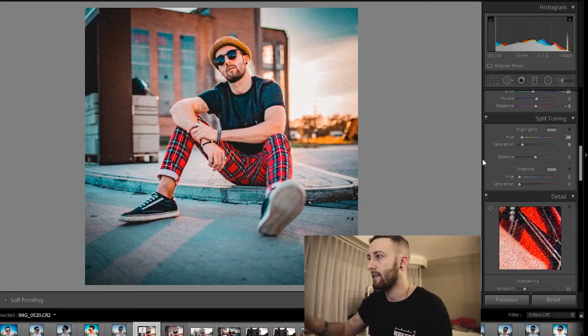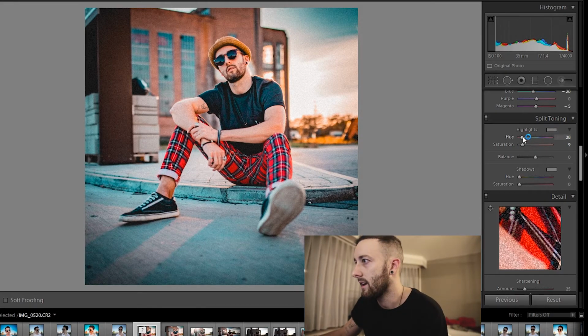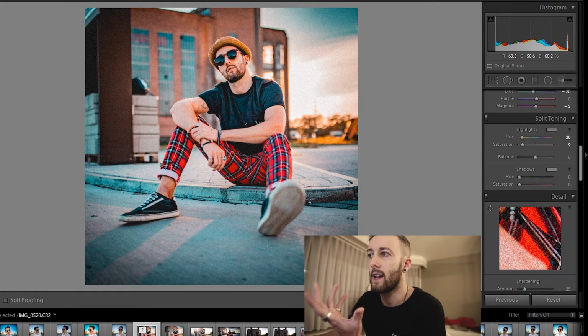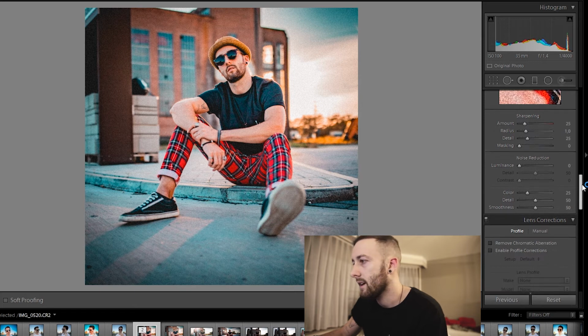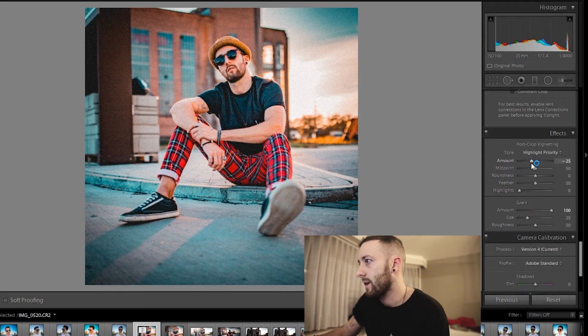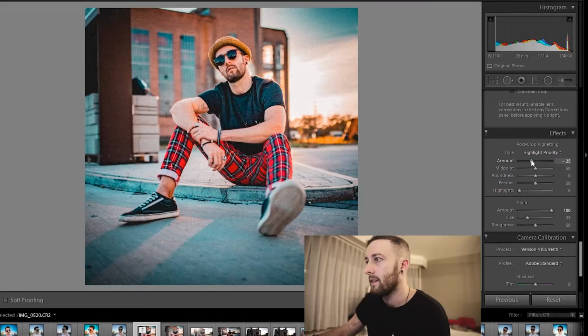To give it a bit more of a warm feeling, I gave the highlights a little bit of a warmer tone and bumped the saturation. As you can see, it's a subtle effect, but it again makes the image a bit more warm. Nothing went down with detail. We come down to the effects, where I added a vignette, which I don't do a lot.